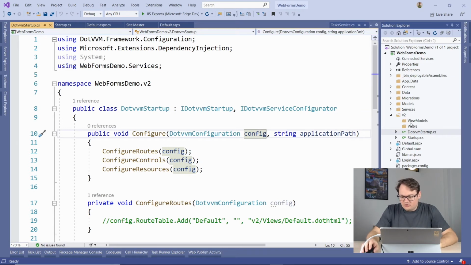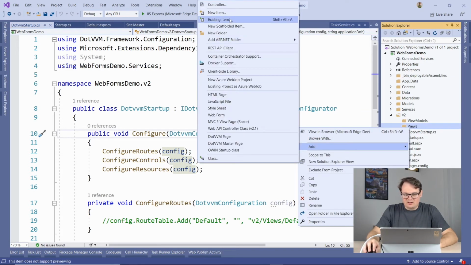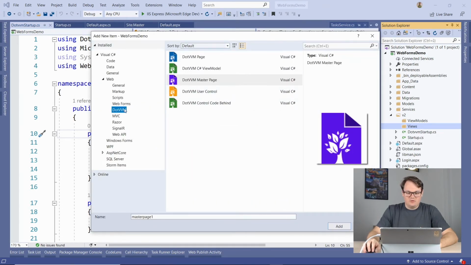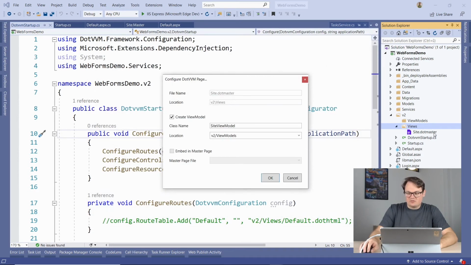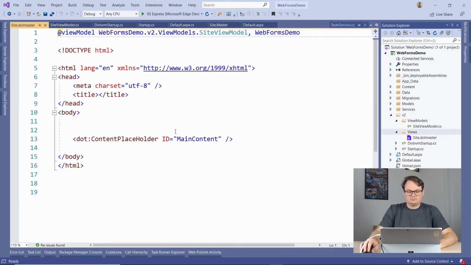So in the views directory here, I will create a new item and look for .vvm section here, and I'm adding a new master page. So I will use the same names, so it's clear what is a rewrite of what. So I will keep the name. So in WebForms it's site.master. In .vvm it will be site, and the extension is .master. Okay, I will want to have my view model for the master page created. So that's it. And this is my master page.